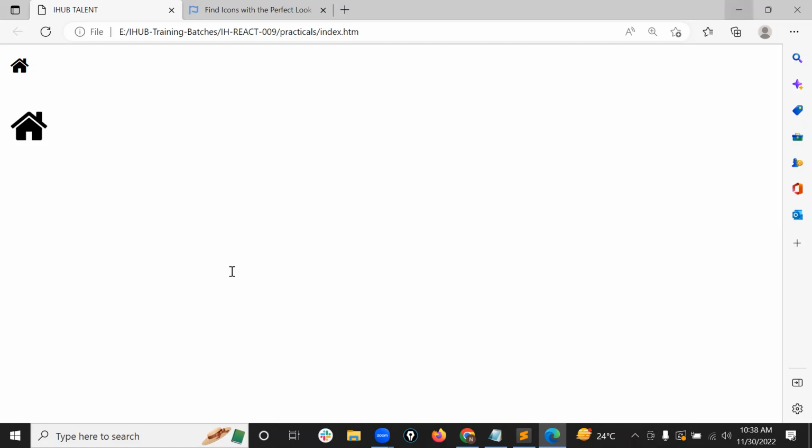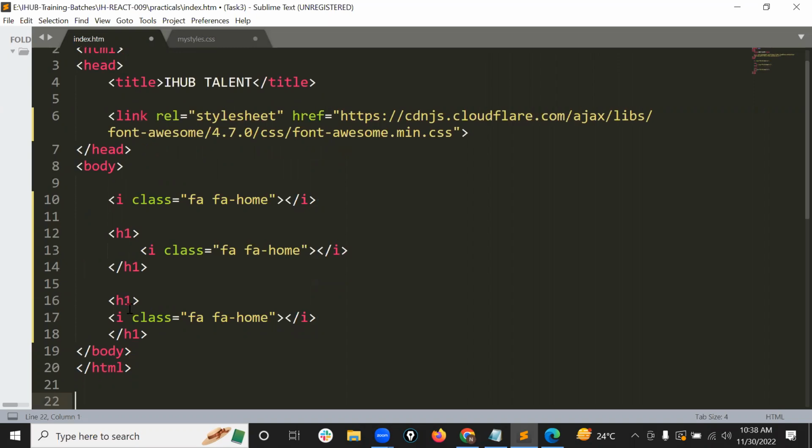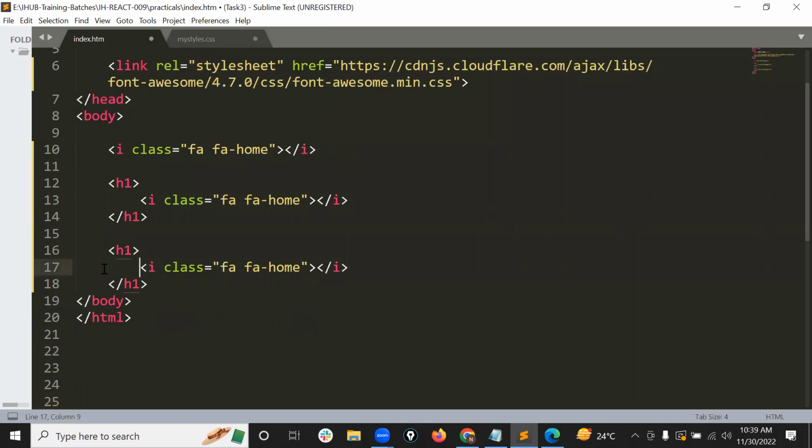Sir, I want to take the color. Yes, you can take the color also. For H1, closing of H1, for this I am taking style, color I am taking red. And automatically, here also becomes red color. It's font based. If you're changing the font color, it will change the icon color also. Understood my point here now?